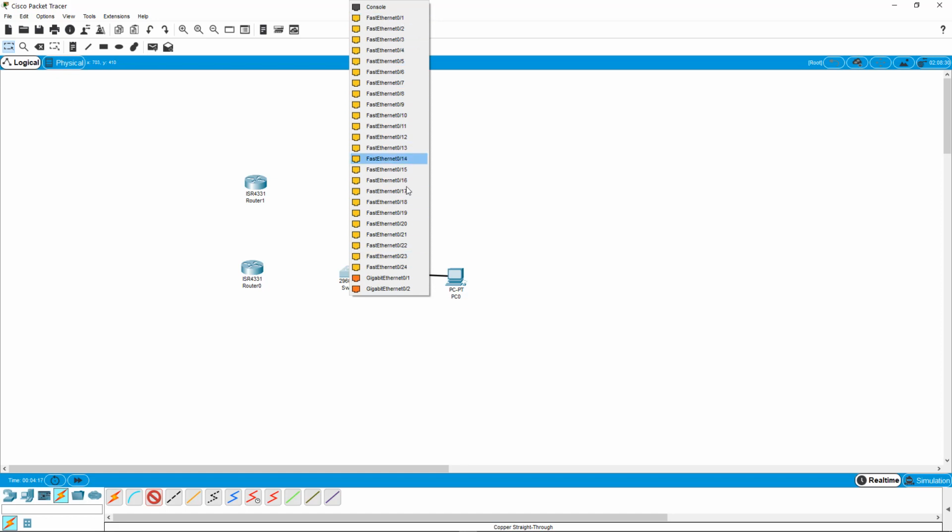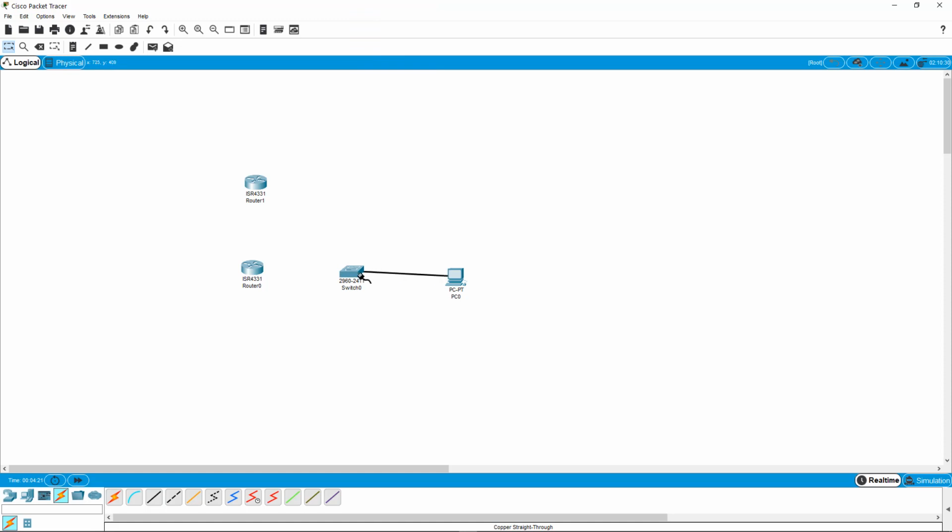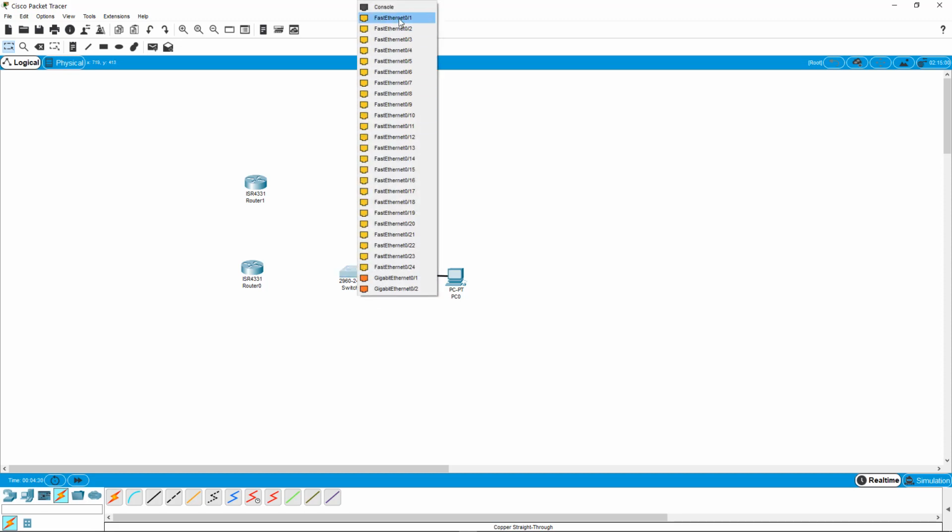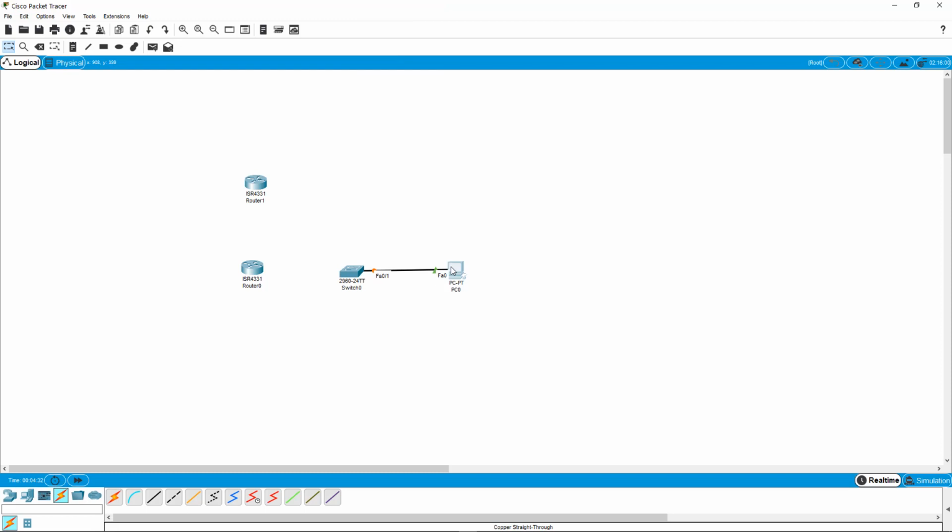What port on the switch do we want to plug it into? Be careful, you can plug it into the wrong port. Console's an Ethernet port, and that won't allow for connectivity. We want to go ahead and plug it into Ethernet 1. You'll notice it lists the port numbers because we set our preferences.